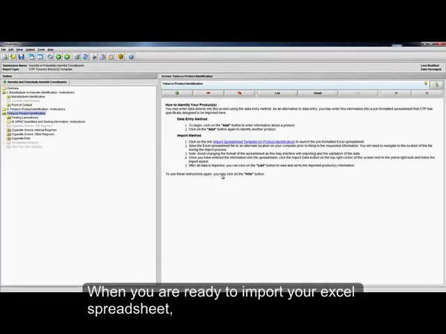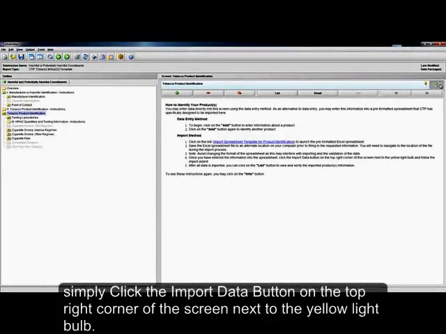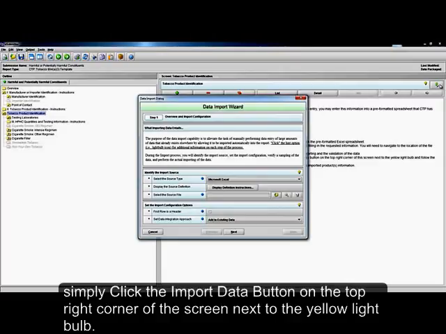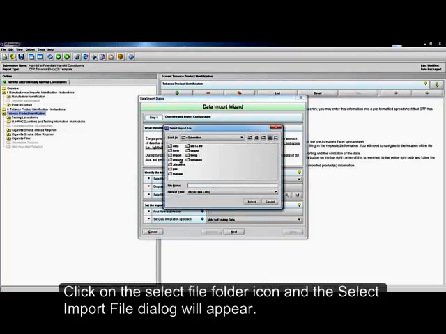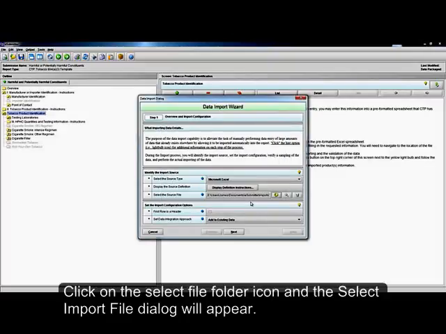When you are ready to import your Excel spreadsheet, simply click the Import Data button on the top right corner of the screen next to the yellow light bulb. The Data Import dialog wizard will appear. The first step is to select the source file. Click on the Select File folder icon and the Select Import File dialog will appear.